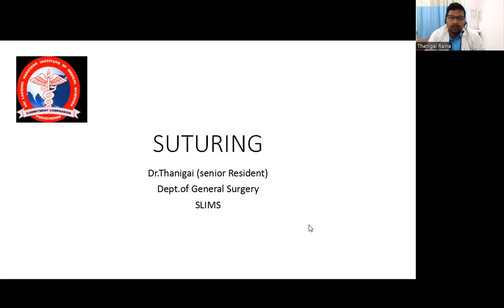So coming to the armamentarium of suturing. Armamentarium means the basic instruments we need to do suturing. There are three basic instruments we need: one is a needle holder, a suture needle and a suture material. We will see separately how each works.